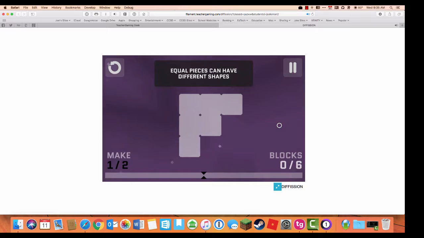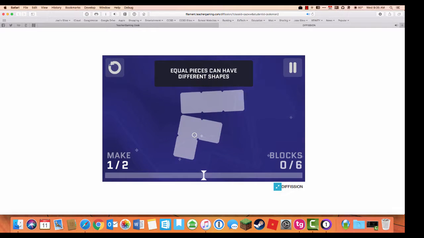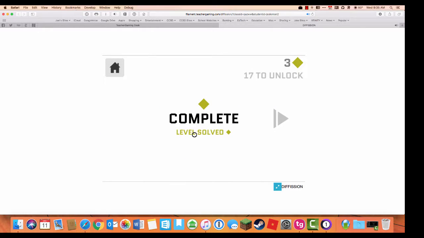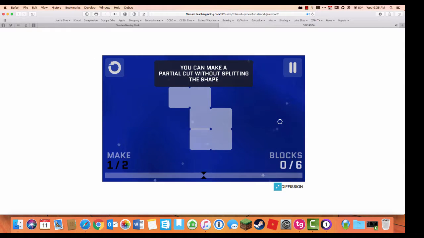So now you can see it gets a little tricky. So now I'm trying to make half. I need to have 3 in each section. So I can slice across, and there is half, 3 squares in each. So the puzzles gradually get harder as you play.